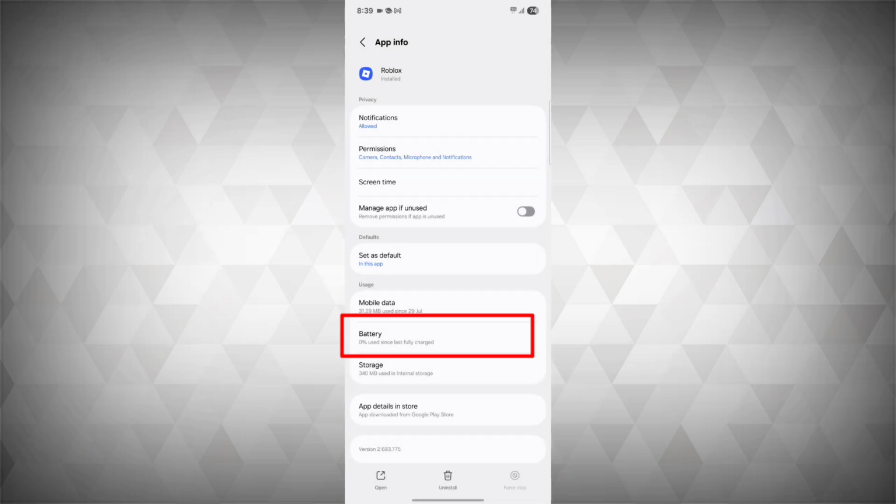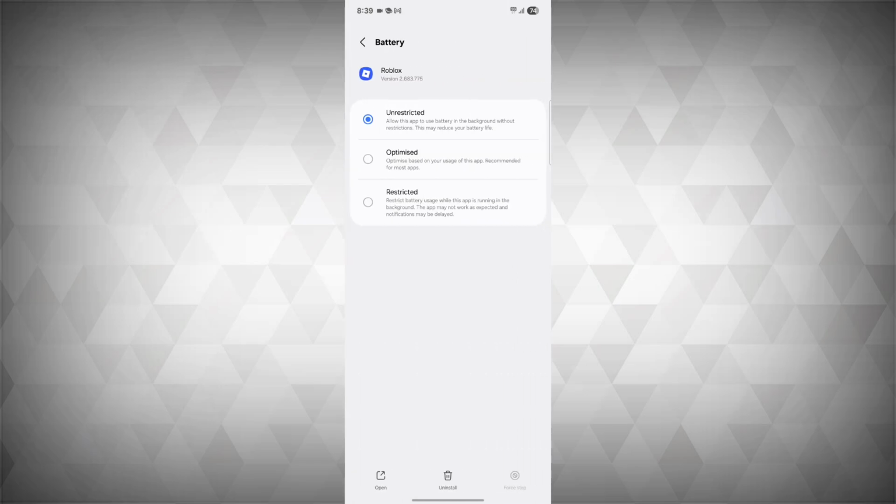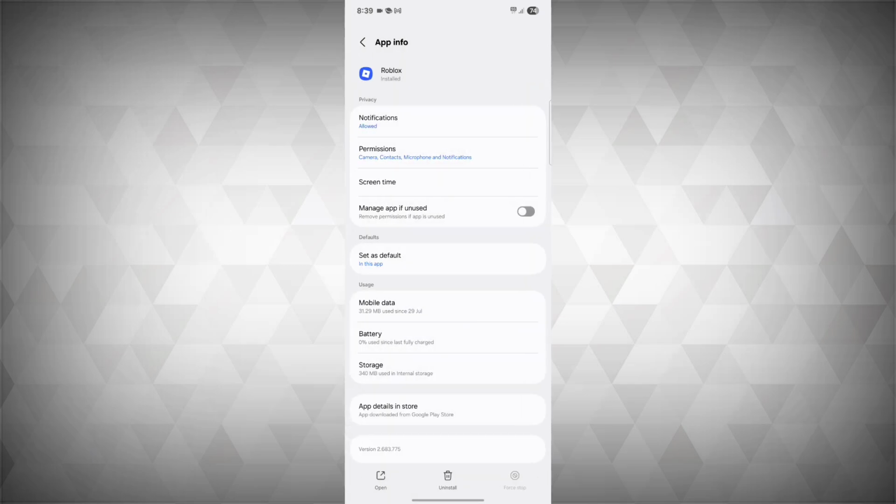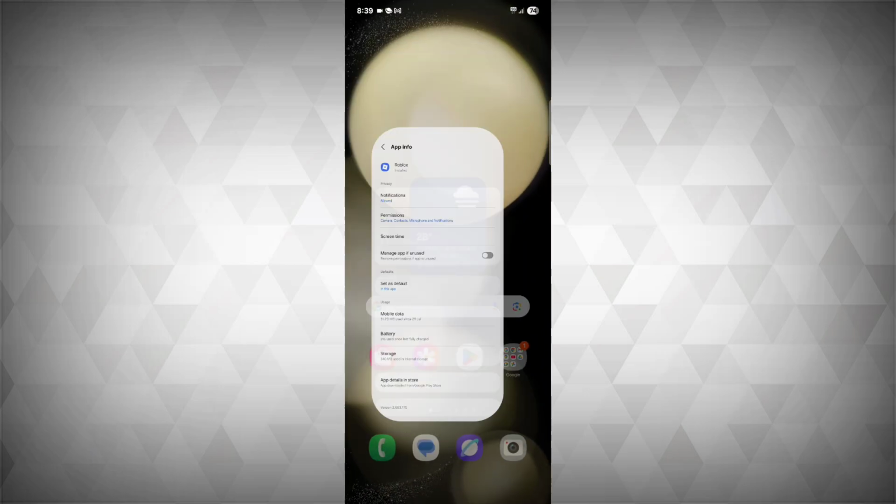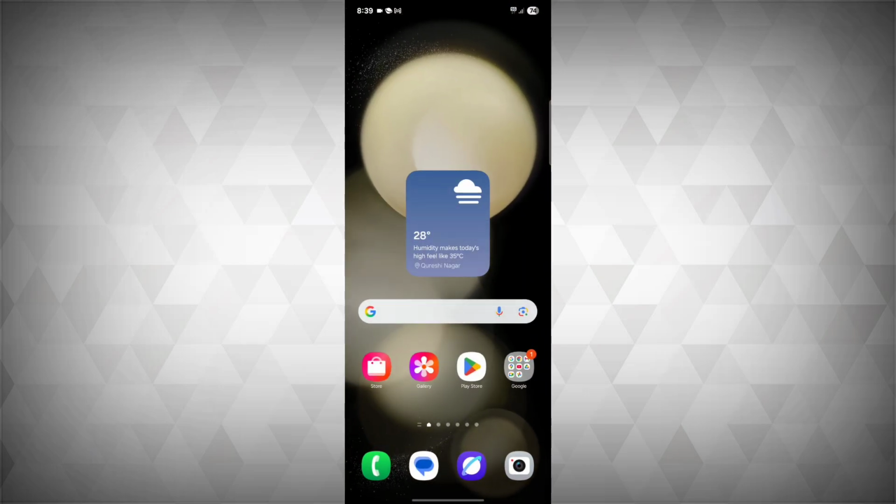Now go to battery and make sure it is set to unrestricted, because sometimes it will restrict the data and it will not work. After doing all this, you can try to open your Roblox app and check whether your problem is solved or not. If it's still not solved, then simply restart your device.